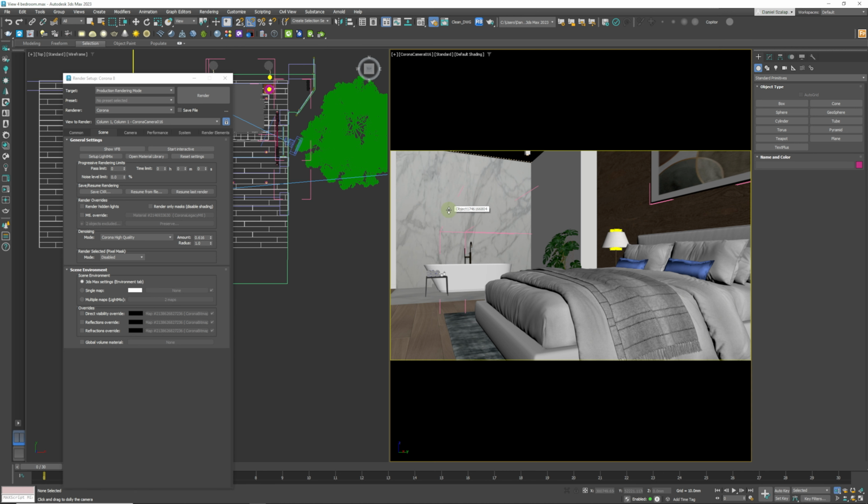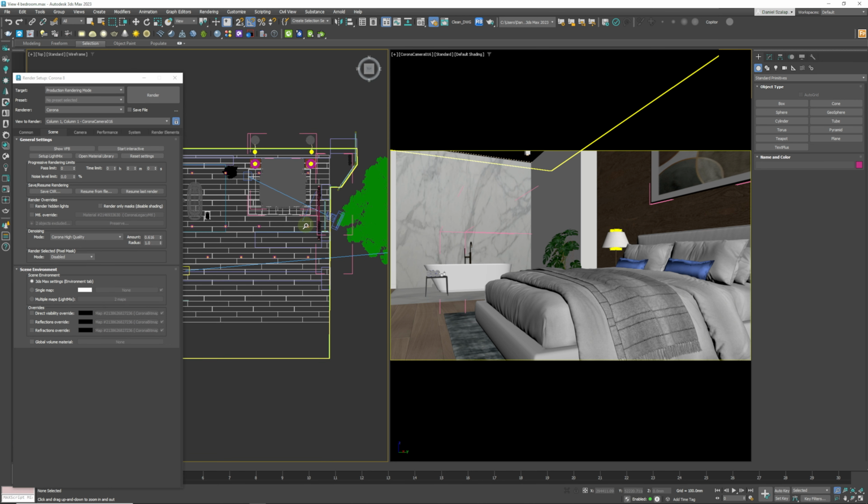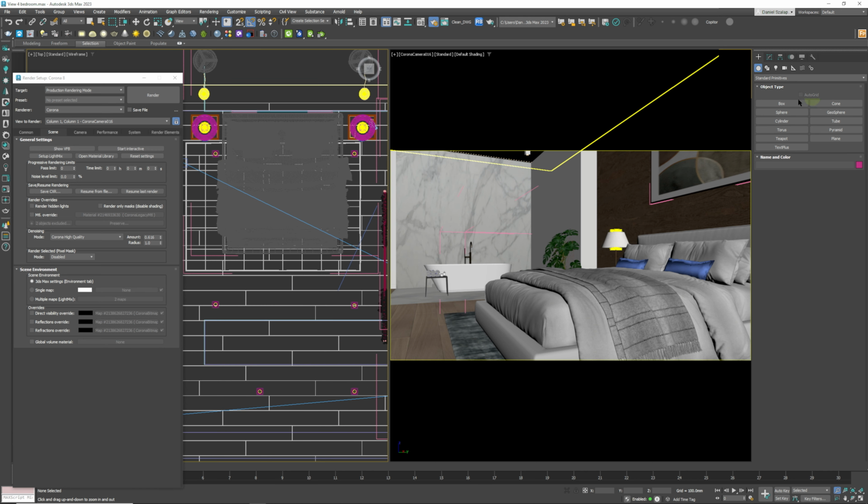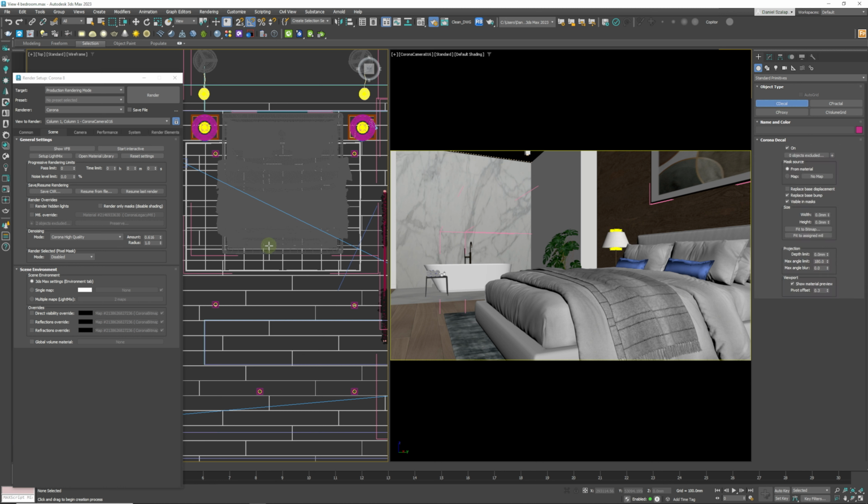So here we are inside of our second scene and we are going to create the Corona decal in our top viewport. So we're going to come to this bed over here and we're going to come to geometry, go to the drop down menu and click on Corona. Over here you have the C decal, which stands for Corona decal. You just click on that and we're going to drag it over our bed.